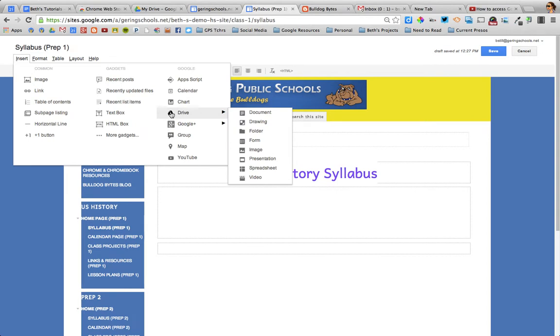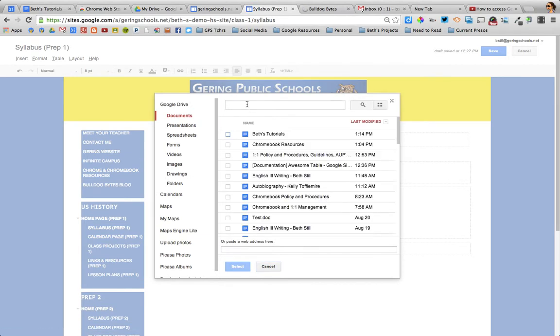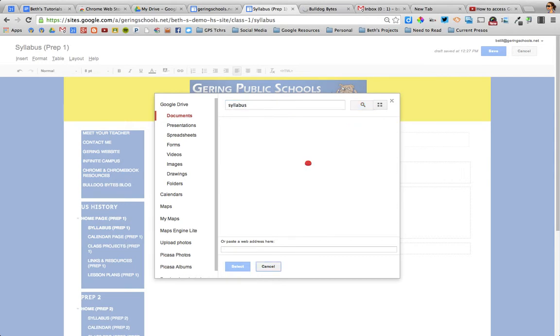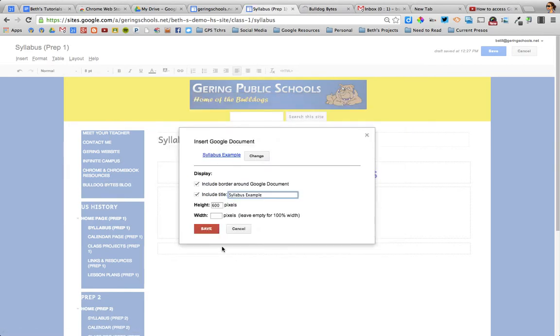I'm just going to hover over Drive. And when I do that, it brings up all the things that could potentially be saved in my Google Drive that I might want to upload into my Google site. But I want to put a document in here. And I just happen to know that syllabus is one of the words in the document that I'm going to pick, and it's syllabus example. So I'm going to check the box. I'm going to click select. I'm going to leave everything in here the way it is because I like it. You don't have to have these items checked, but it doesn't matter.